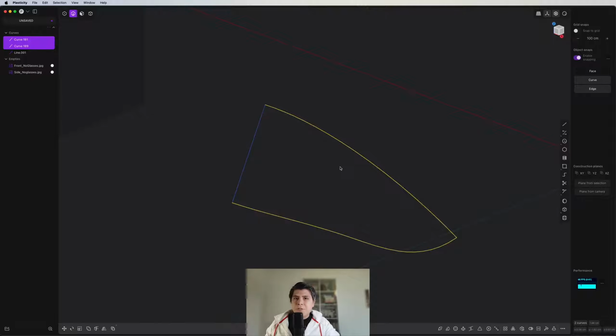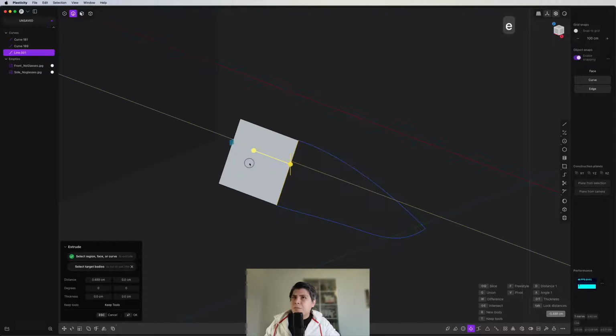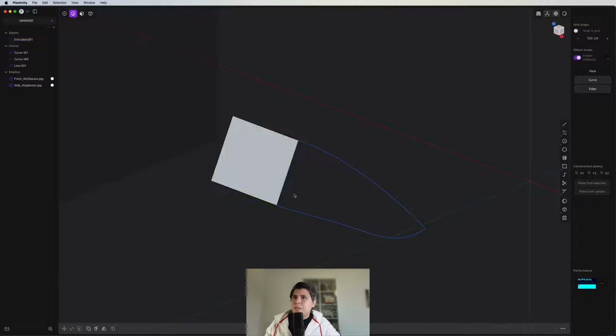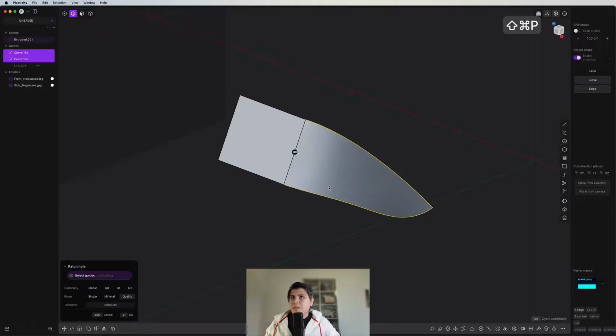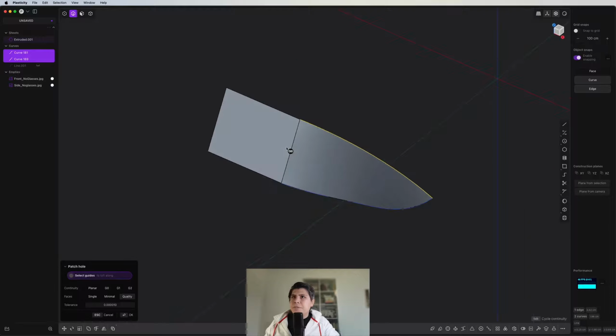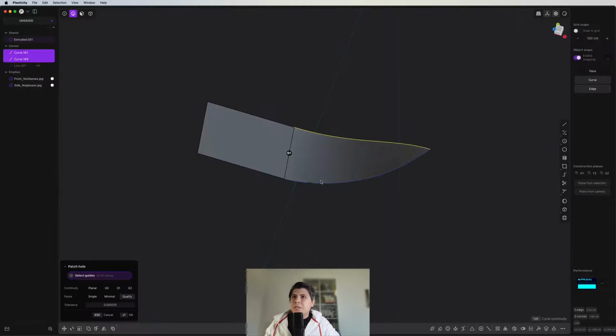However, this will cause some troubles in the future. So let's try to patch this area. So I'm going to extrude this to the right, hide this blue curve, and I will keep this blue curve and this black edge from the sheet, and press patch, Shift P in G1. Now, this seems to be working.